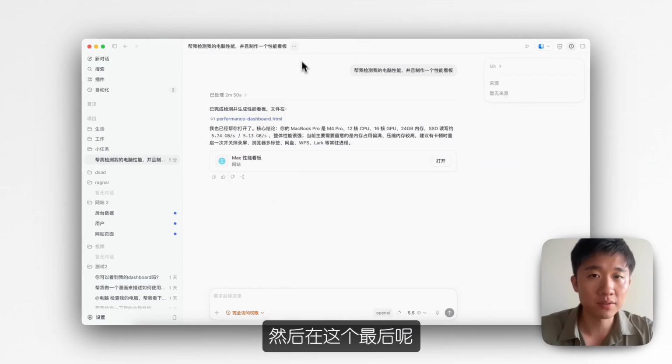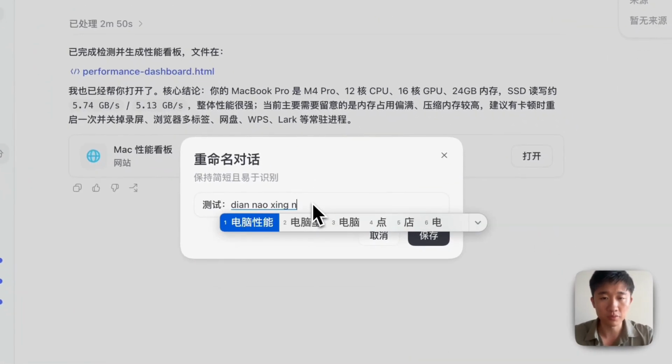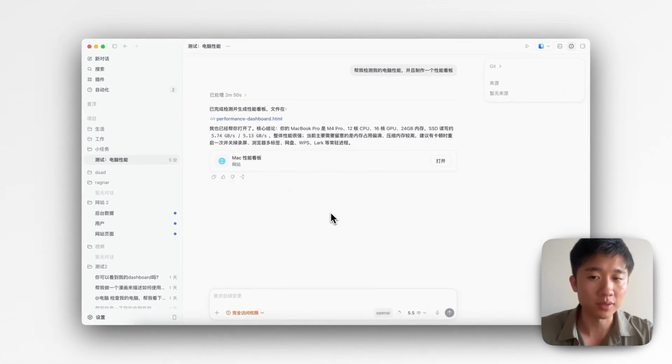And finally, let's give it a name. Click rename in the top left corner, call it test computer performance, and save. Now we've fully completed this small introductory assignment.